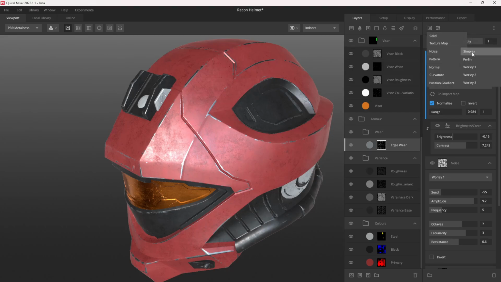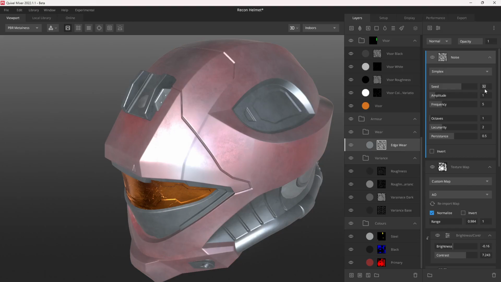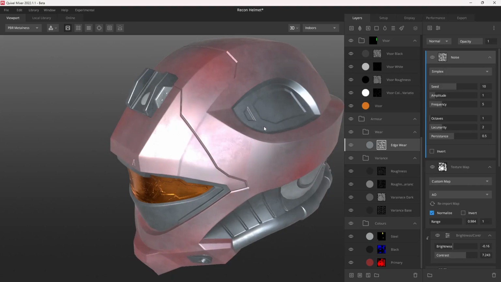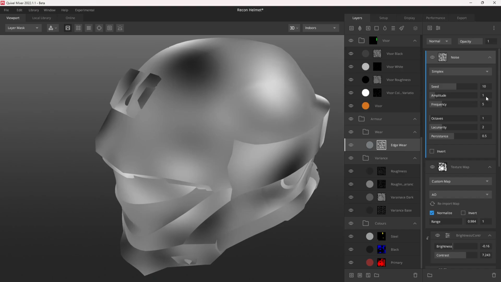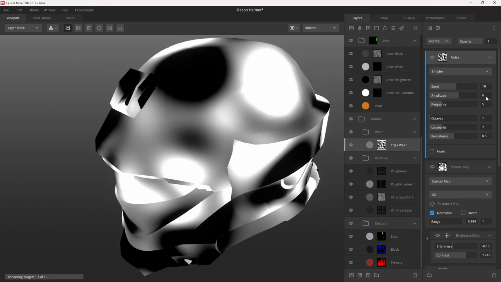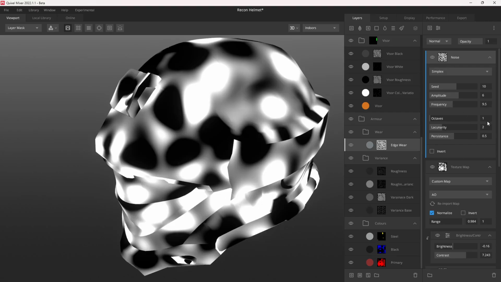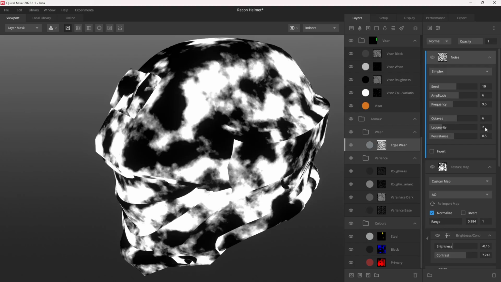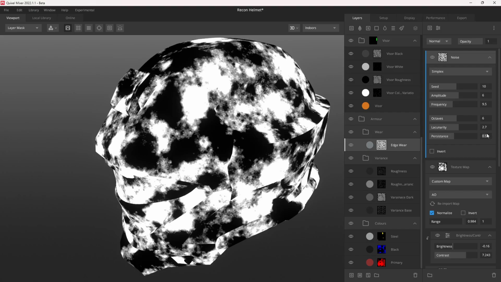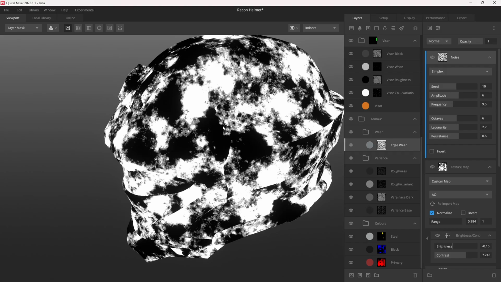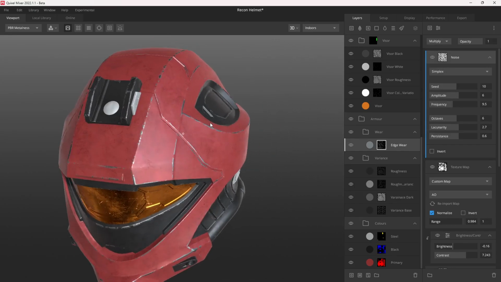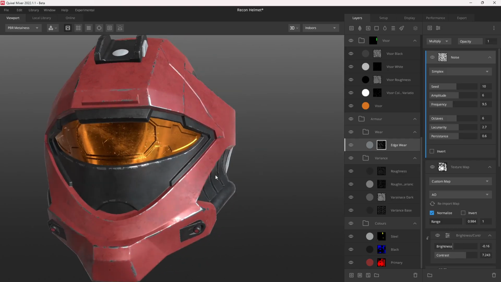So we'll just get a noise, and we'll set this one to simplex. We'll go with a seed of 10. I'm just going to go back to my mask viewer, or my layer viewer, sorry. We'll go with an amplitude of 6, and we'll use a frequency of 9.5. And then we'll use some octaves here to break it up at a level of 6, just so it's not so uniform. The lacunarity, we'll go with 2.7. And our persistence will go with 0.6, just to harshen that up a little bit more. And we'll change this from normal to multiply. And there we go. So now we're starting to get some nice edge wear on this.